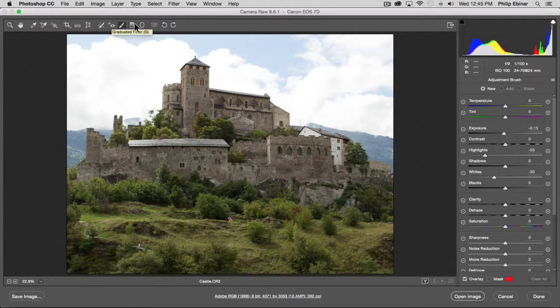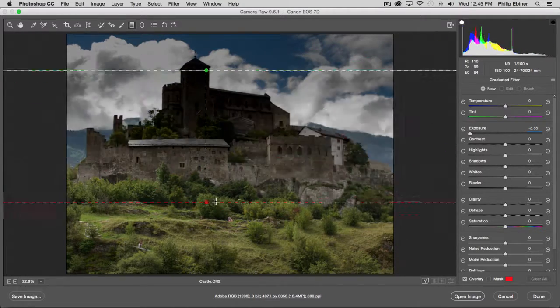Let's move on to these other options. We got our graduated filter and my radial filter. They're very similar in what they do. When I choose graduated filter, it's similar to the linear filter in Lightroom. I'm going to reset all of my options over here. So just change these back to 0, and then I'll drop the exposure. Just click and drag in your image.